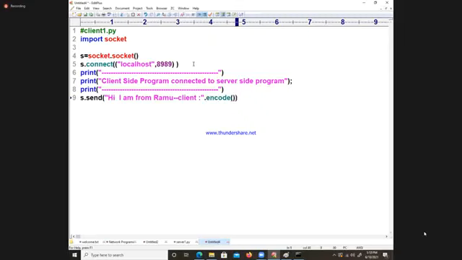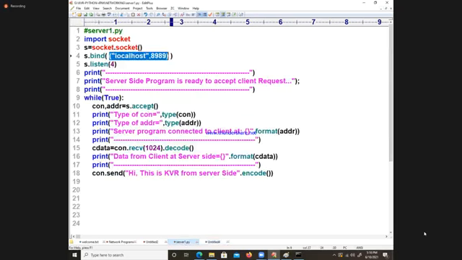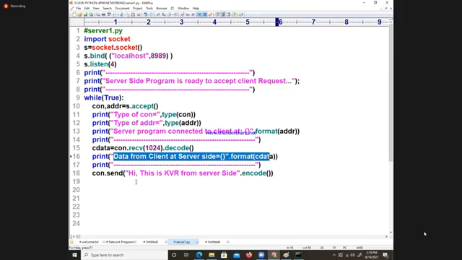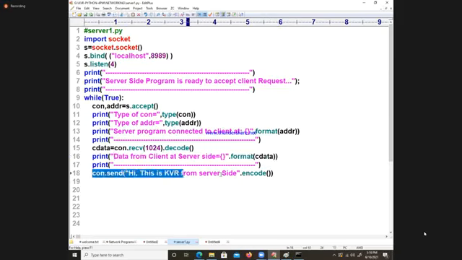The moment when you say send, see carefully, immediately it will go to the server. It will accept. Con is connected to grant the connection to the client. Then this message will come, and from that connection it is receiving that message. Hi, I'm Ramu, client, is printed.